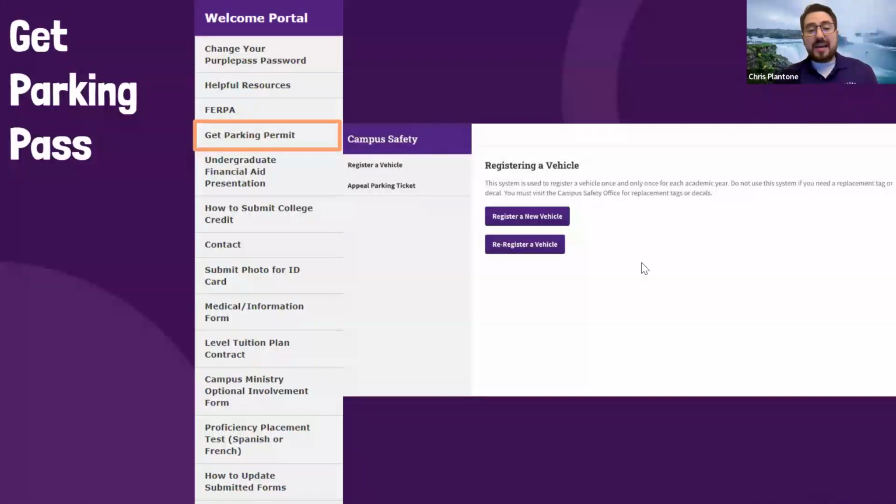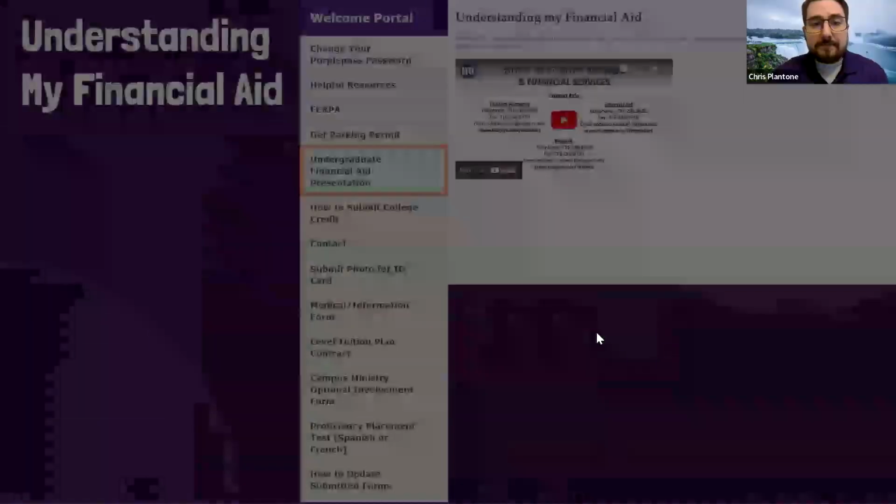Yes, freshmen can get a car on campus. So if you click on get parking permit through campus safety, you can register for a new vehicle. So that way you can keep your car on campus year round. This is something you'll have to do every year. So you can do it for your freshman year, but you'll have to come back through MyNU to get it again.